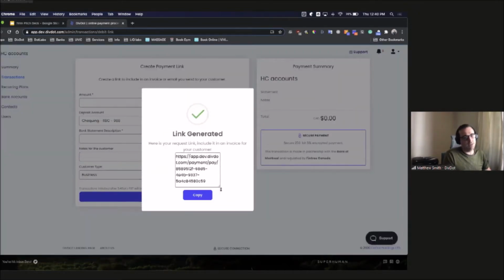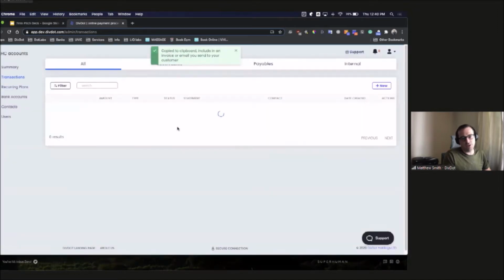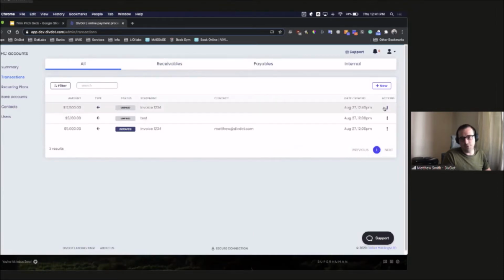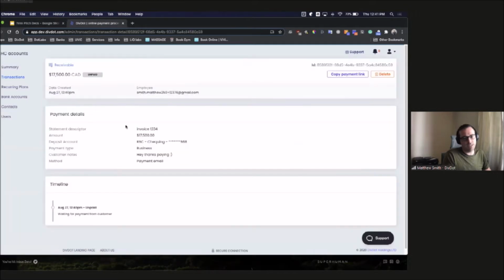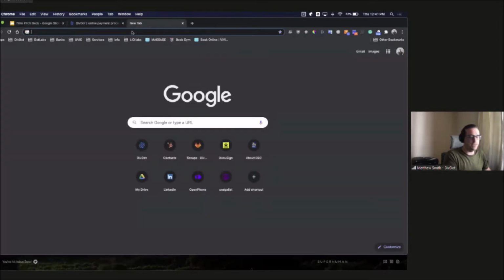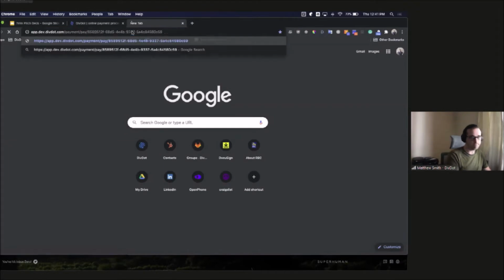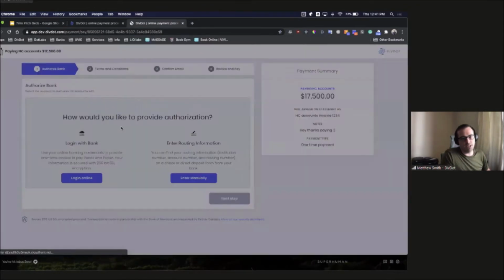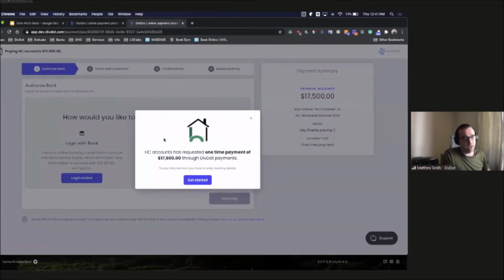Now I've just generated this custom payment link, and I can copy this. If I go back to my transactions, it's going to show up here as an unpaid transaction. So here's the 17,500. If I go to view payment details, I can see the details of this payment, and I can copy the link again if I want to. So I'm going to open a new tab. Imagine we've taken this link and put it in the invoice, and then the customer clicks this link to pay. When the customer clicks this link, they're going to come to my branded checkout page.